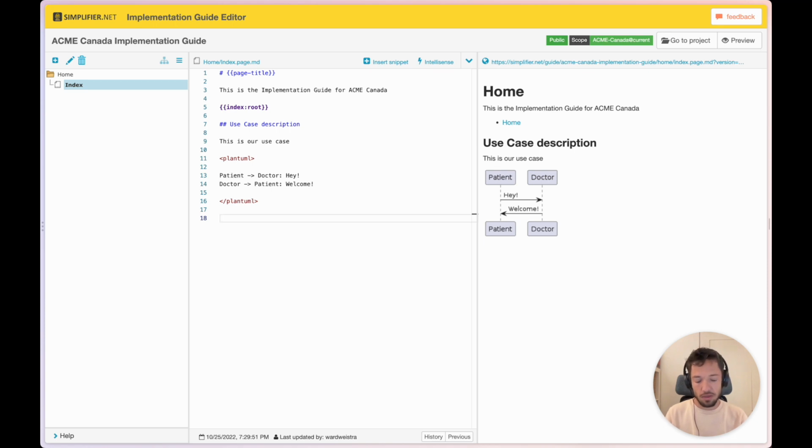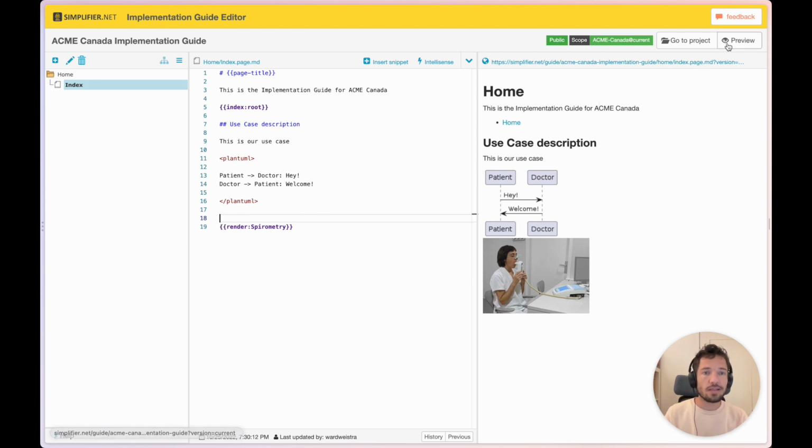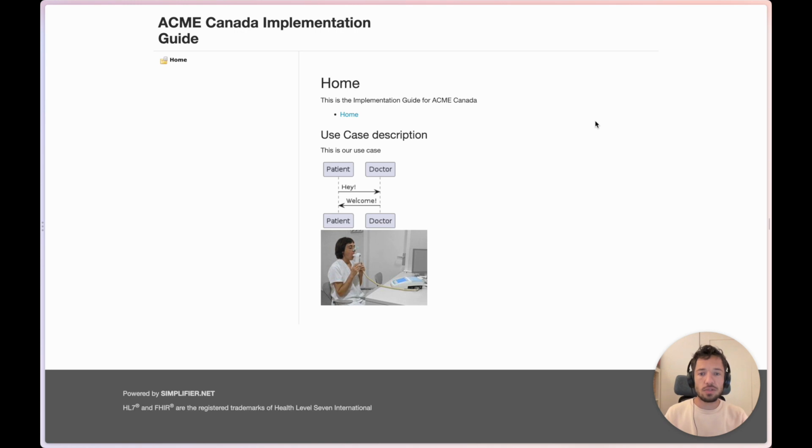Great, so we have a quick use case overview, and I've already uploaded an image, so we can also maybe add some image here. So I will use the render command for that and say that we're going to render the file that is called something like spirometry. And there we have a nice image together with our guide. So that's our really easy way to get started with the implementation guide. Let's have a look what it looks like. Okay, so that's a very simple live website.